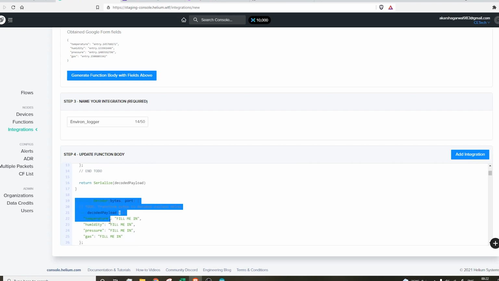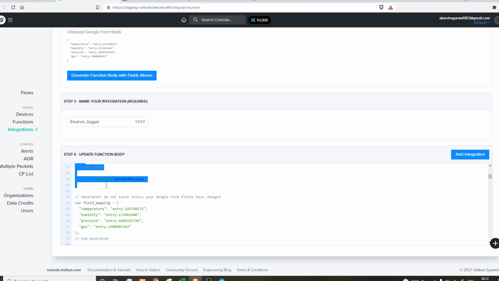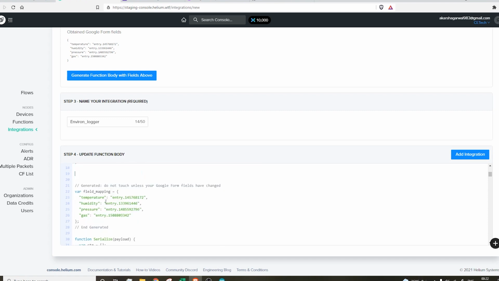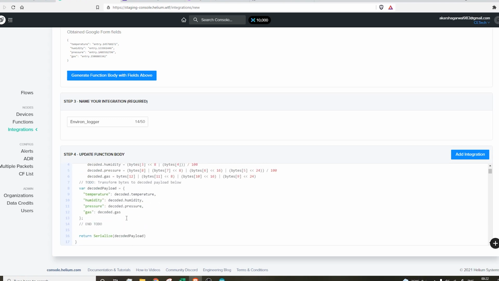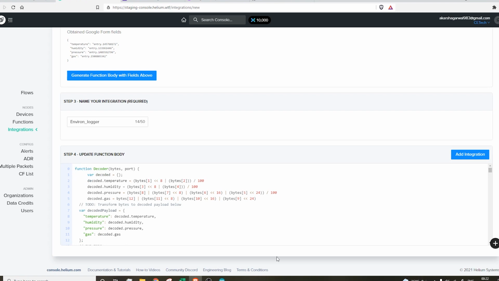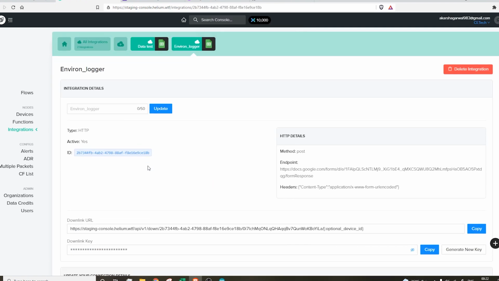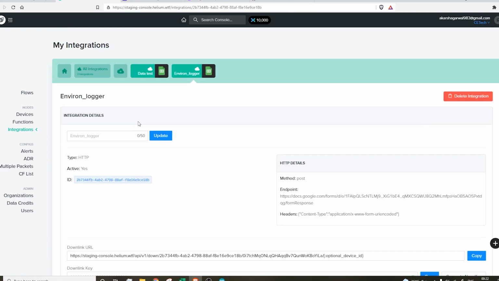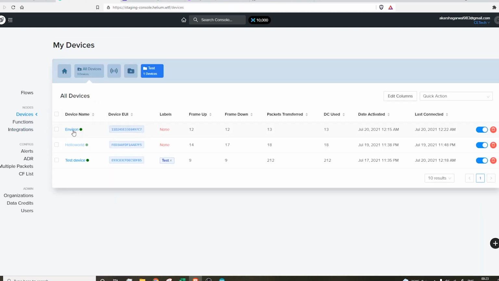Once they're the same, you need to delete this particular function that was the original function or the default function that came in with the code. And we replace it with the function that I copied from my GitHub repository. Once that is done, you need to hit the add integration button. Once you've added the integration, it'll show different details and you need to connect this to the environment sensor.